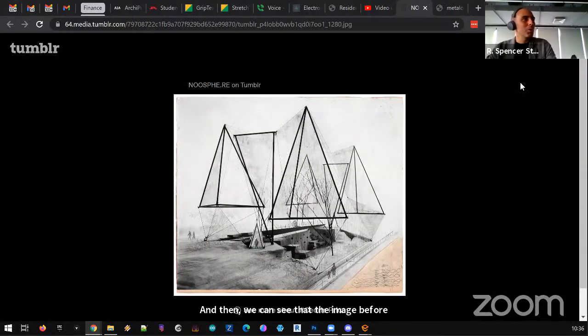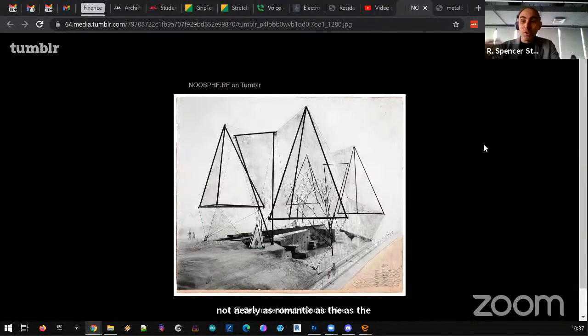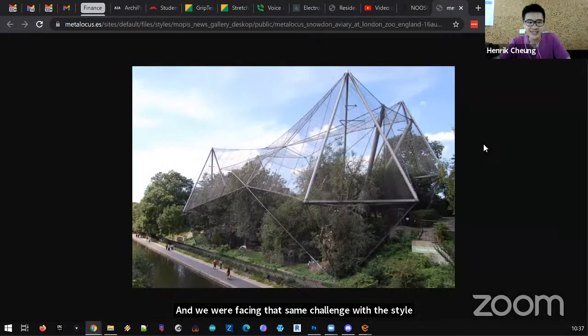And there's just something quite romantic about this and beautiful. And I think part of it is that, like I said earlier, it allows for our own interpretation, our own lenses to play with the image. It's just ambiguous enough that we can superimpose our own ideas onto it. And then this photograph, the photoreal, takes all that ambiguity away, and it's not nearly as romantic as the rendering is, right? Yes. And we're facing that same challenge with the style transfer, exact same problem. Yeah, I think so. So it's actually a similar process, but not using style transfer only.